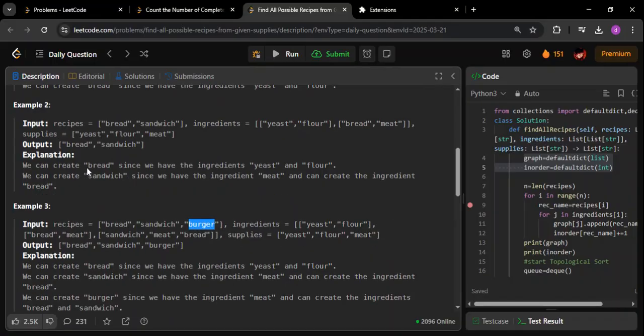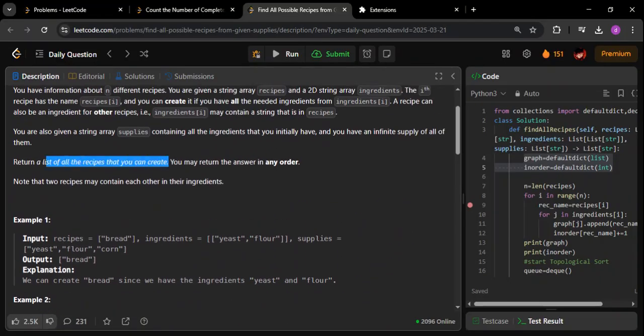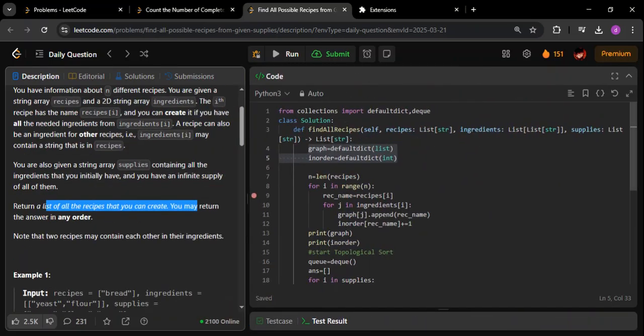Again, here you have to return how many recipes can be made. As simple as that, and we can return the answer in any order. So how to tackle this question? As I mentioned, here we have to do the topological sort. If you're not aware what the topological sort is, I will tell you the technical concept, how we do that. But before that, just understand, there has to be at least one recipe which can be made just with the help of supplies.